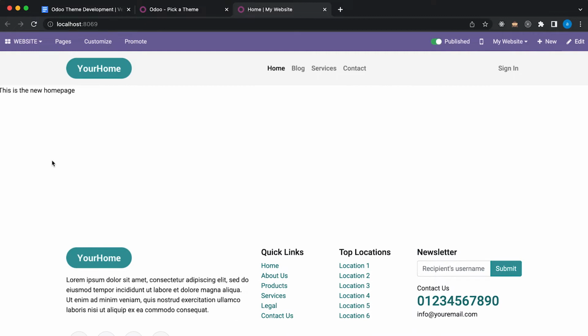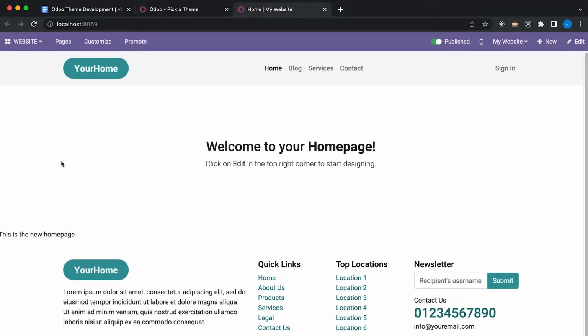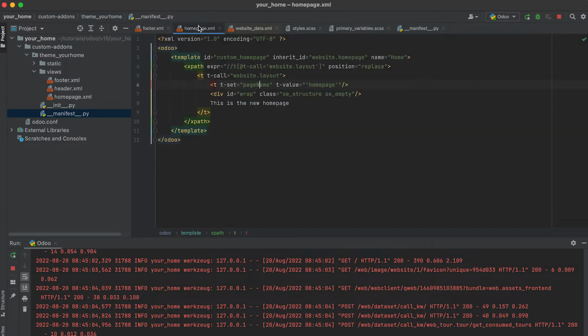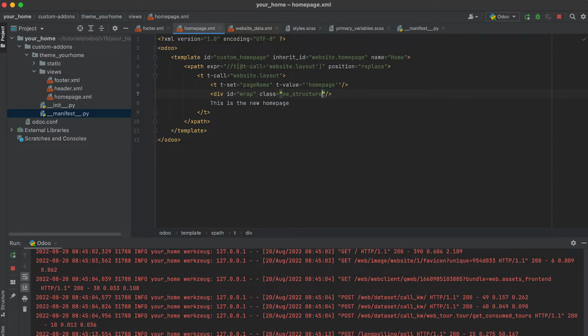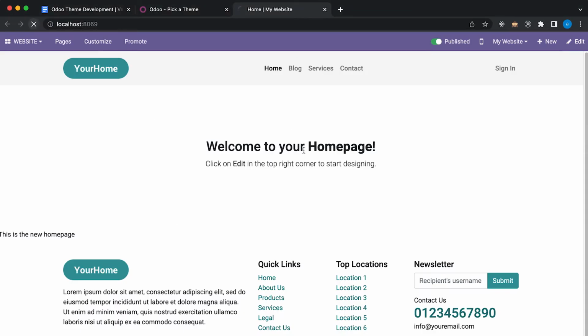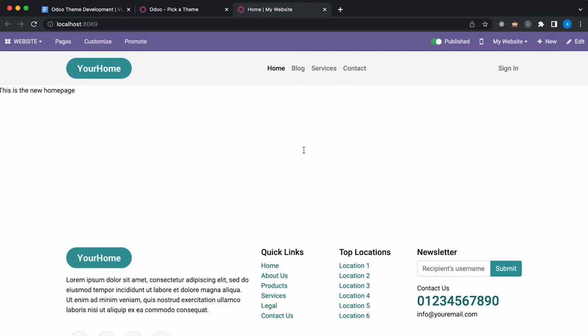Now we successfully inherited the homepage, but we don't want this extra text. To delete that, we need to remove the oe_structure, edit the closing tag, go back to the homepage and refresh. Now the text is gone.